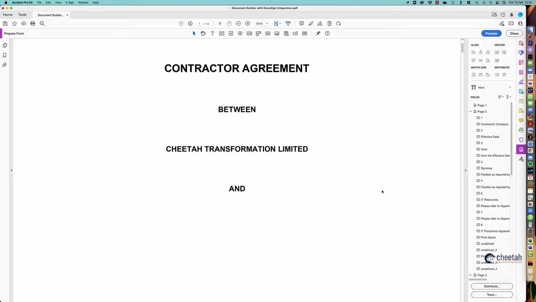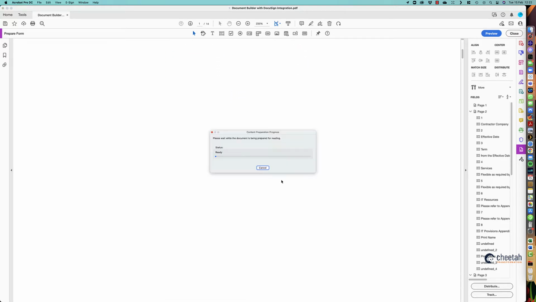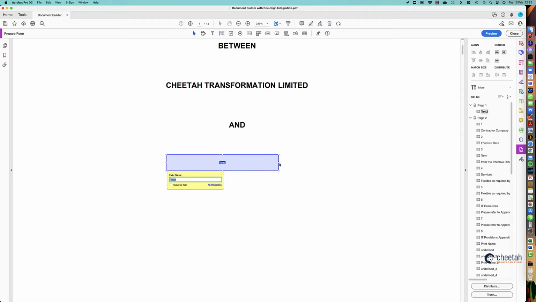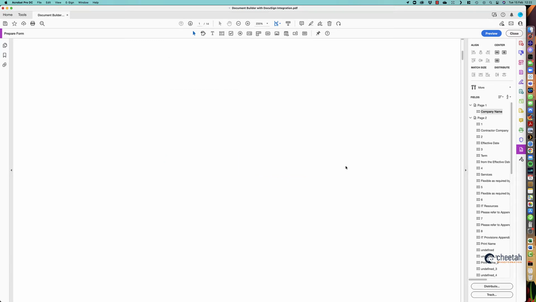You can see there's 14 pages to this document, and then we're just going to start filling out where we want text to be. Okay, so obviously I know this document and we need something under here. Let's come across, make that slightly bigger. I'm going to call that company name. Close, and then we're going to move down.